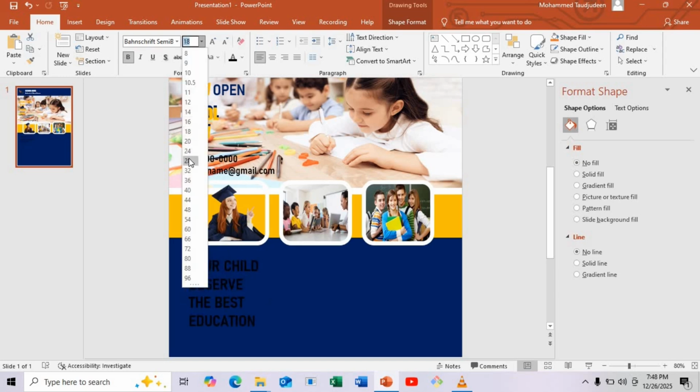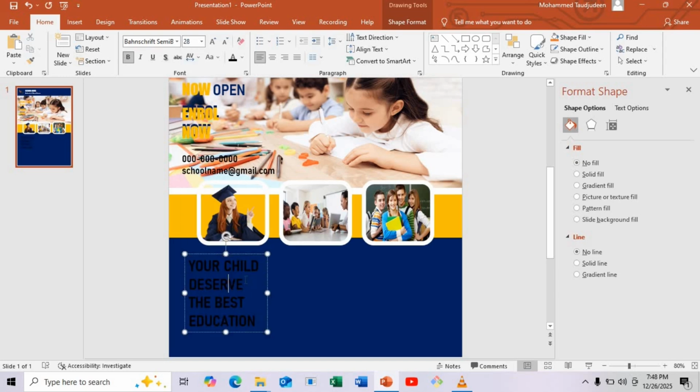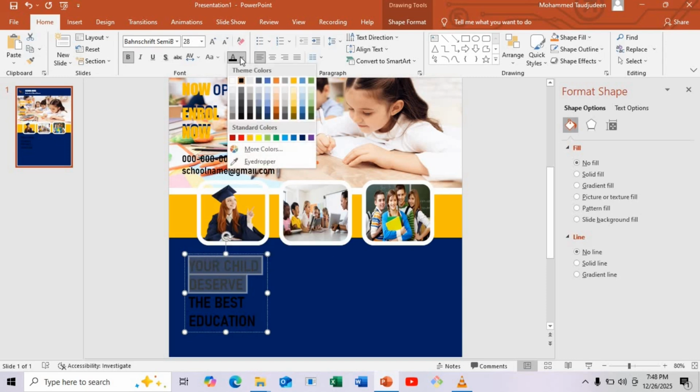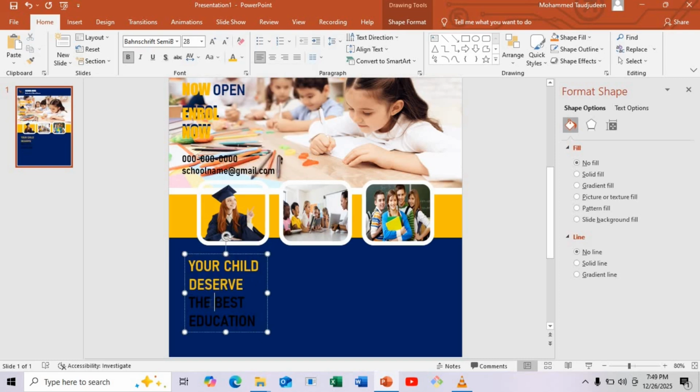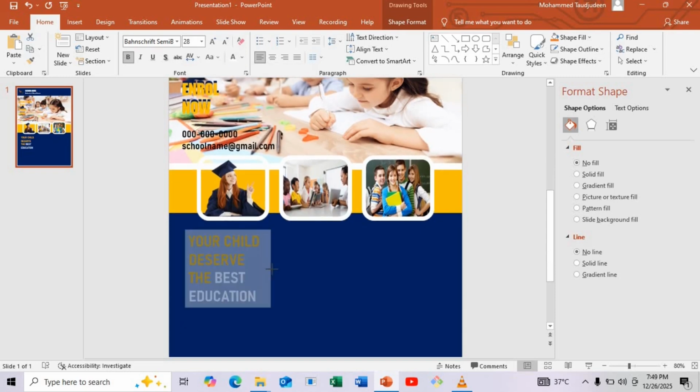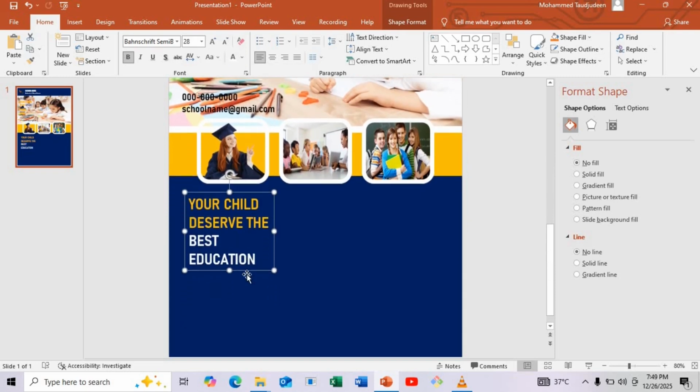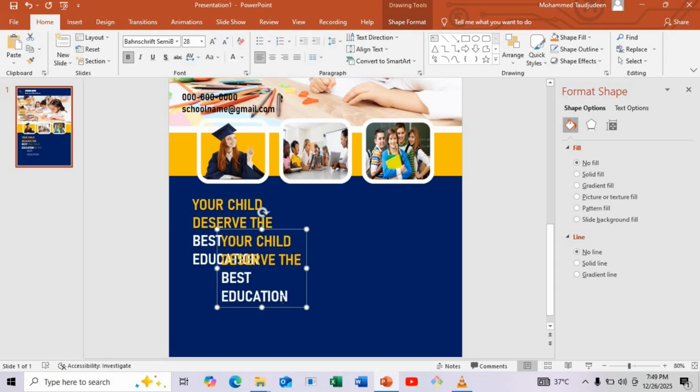So the size, let's go with 28. And the color, like the first two lines, let's change the color of it. So I'll go with this one. Alright, also, let's change this one. So the best education, let's go with color white. Alright, so let's make a copy of it also as well.